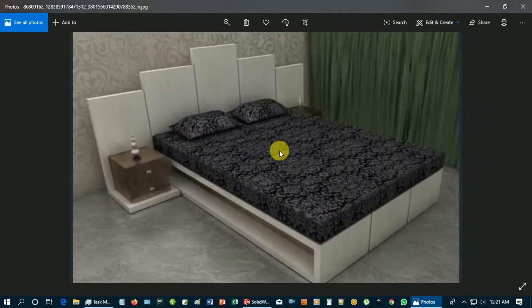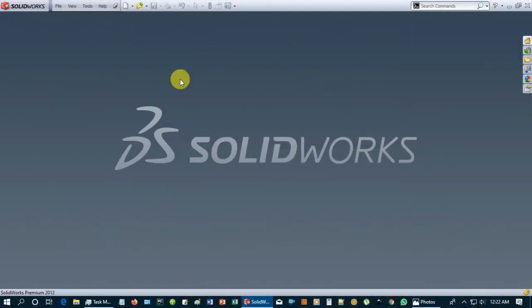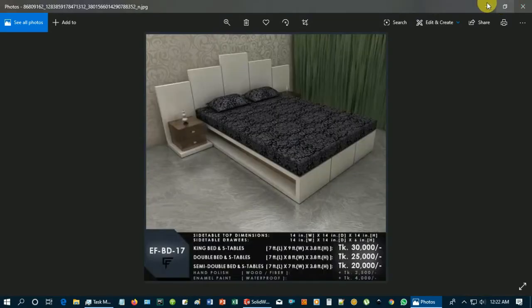Today we are going to design a bed which looks like this one. First of all we will design the frame, then the body. The frame of the front side, as you can see, has 5 columns in the front, so we will design it in SolidWorks. So let's begin.